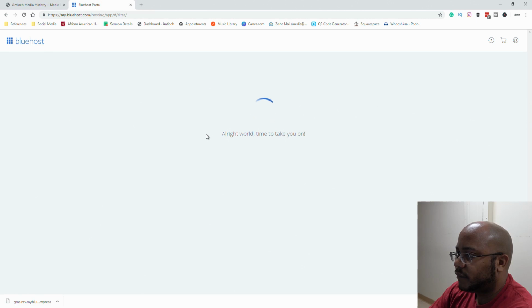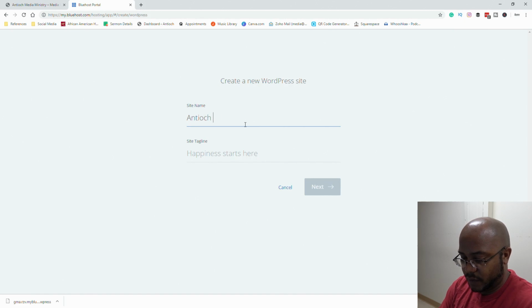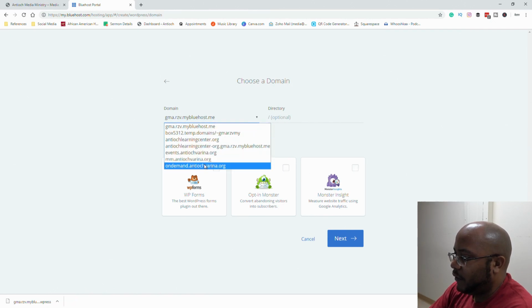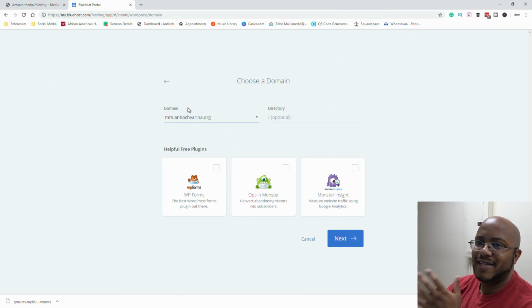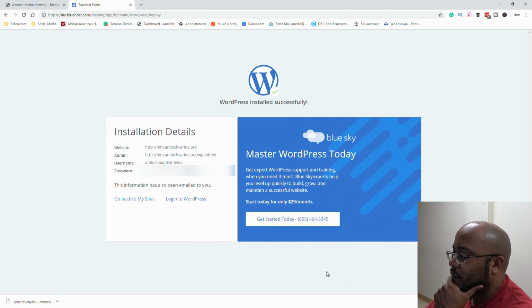My sites, create, Media Ministry Knowledge Base. Don't need all these plugins. And there's our domain, so we're just going to pick that. That's where it's going to be installed, so when people type that address, that's where everything goes. Let's do next. All right, our website is done. I'm going to get this password, which I'm going to change.